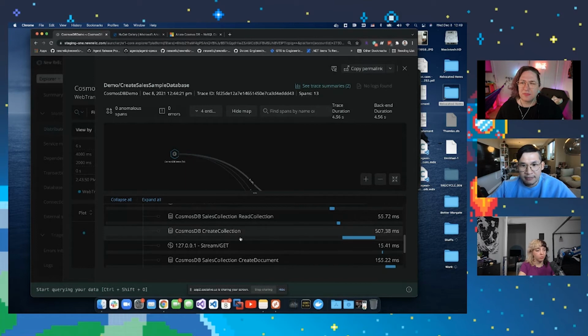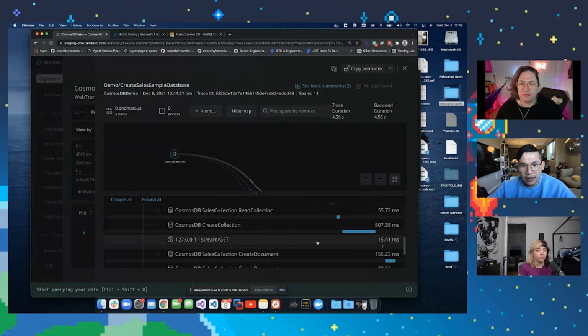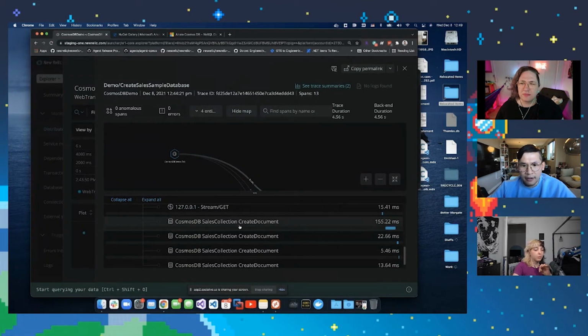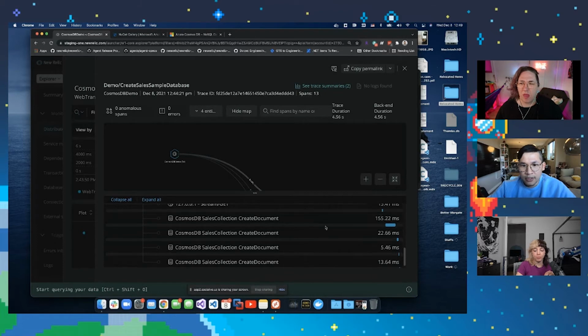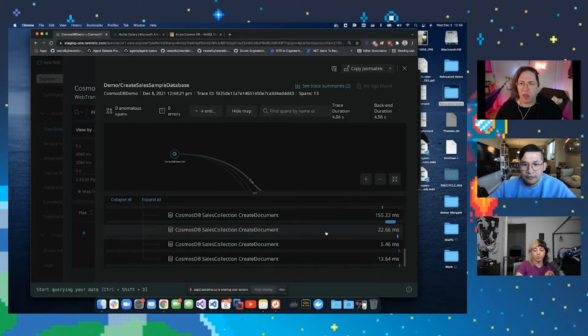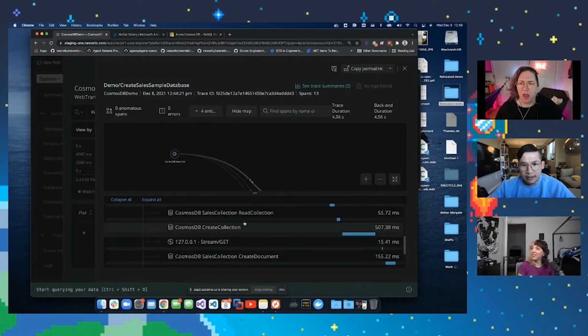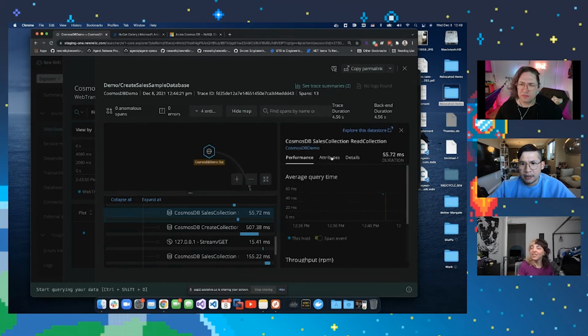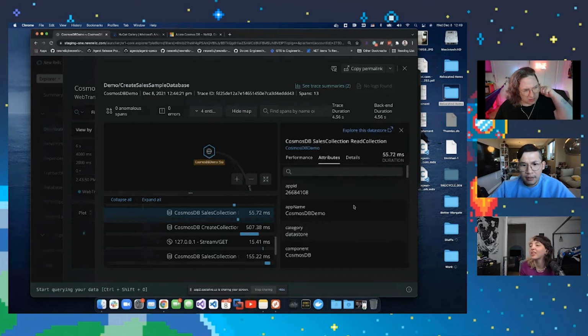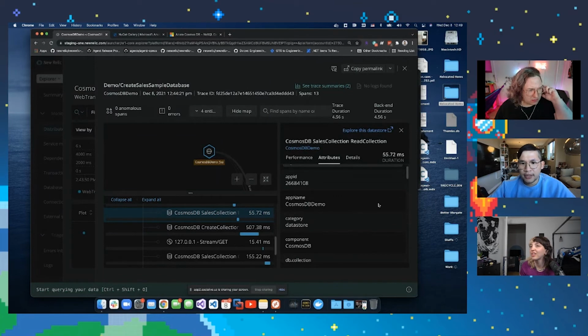But yeah, that's what's happened right now, and you can also see it trying to create a bunch of documents, corresponding to the 4 items that I created when I hit the endpoint. You can see 4 database calls corresponding to those. When you click on one database call, you can see a bunch of information related to that.